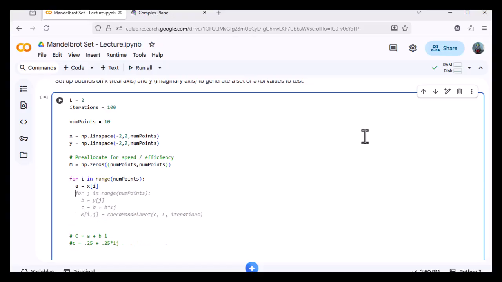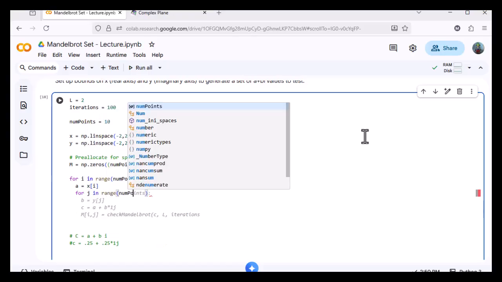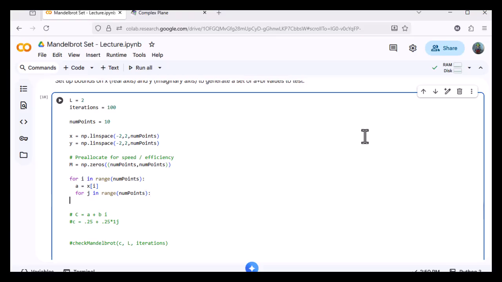Then, again, for j in range num points, I want b to be y at j. Once I've done that, the new point c is a plus b times 1j. Remember we said that you can't just say j, you have to say times 1j. Now it's suggesting, very helpfully, that I just do this, and if I did this and moved on with my life, I would be sad.